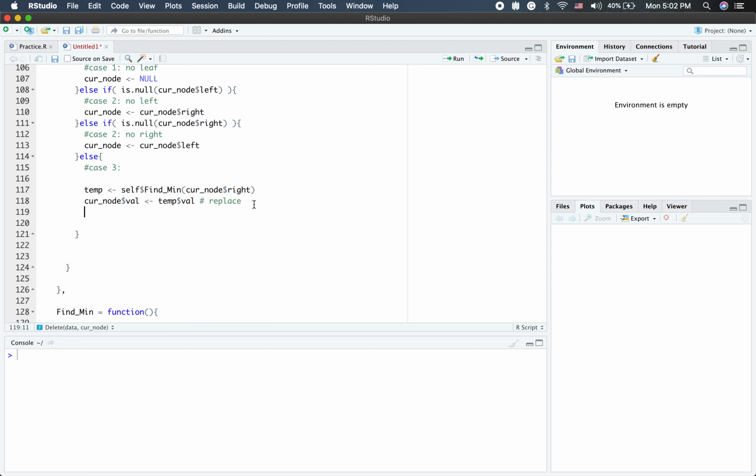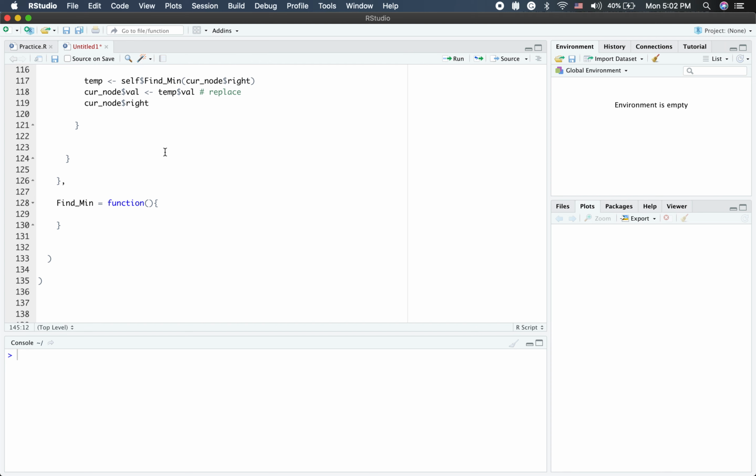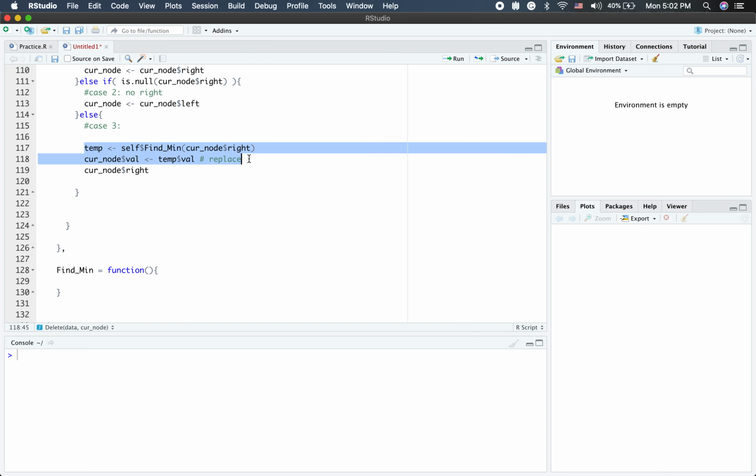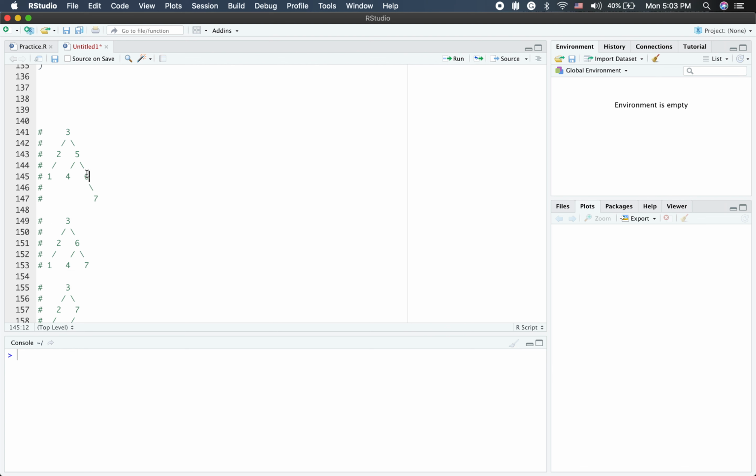And finally, our current node right. So because these two steps are only replacing the value, but after we replace, the 6 still remains in the right subtree, so it will be 6 and 6 and 7.